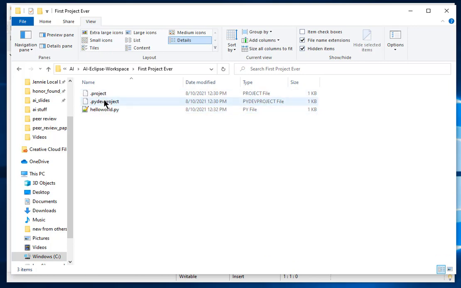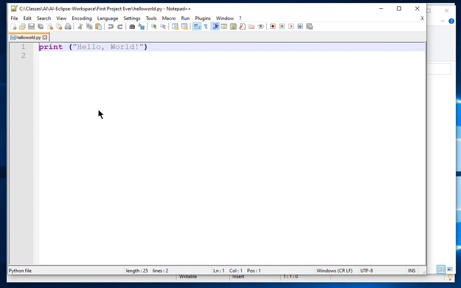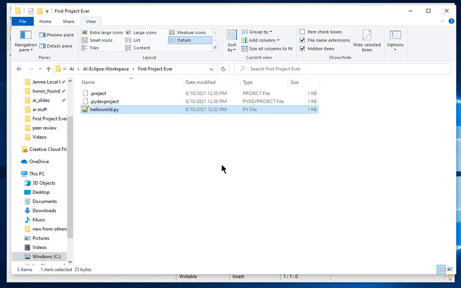files that you may or may not see. They may be hidden. I have my hidden items view shown, but a couple extra files that Eclipse set up for you. And here's hello world.py, and it looks like I have my py files set up to open in Notepad++. There you go. So here it is. I would never edit it in Notepad++. Please do not. That would be ridiculous. I just wanted to show you the file hierarchy here so you can see what was going on.